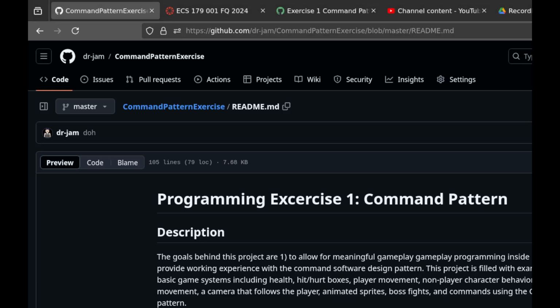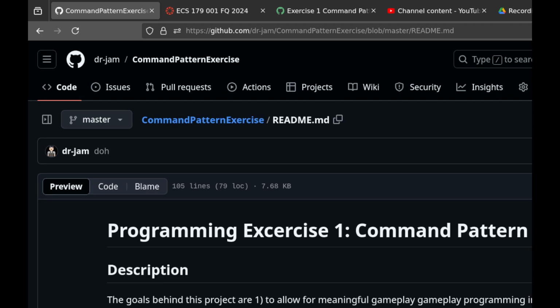Okay. So this is your assignment instructions for exercise 1. You can read the goals for the assignment. They're basically for you to function and do some gameplay programming, ranging from fairly trivial to fairly complex within a vertical slice environment with a bit of complexity to it.